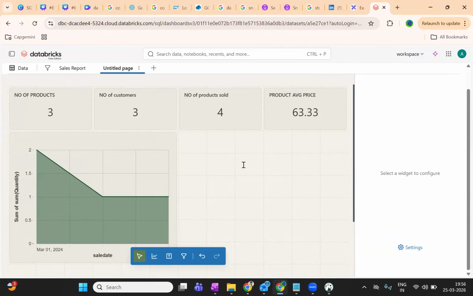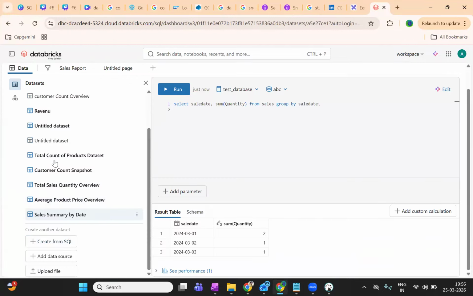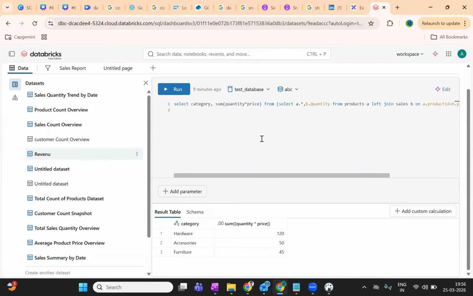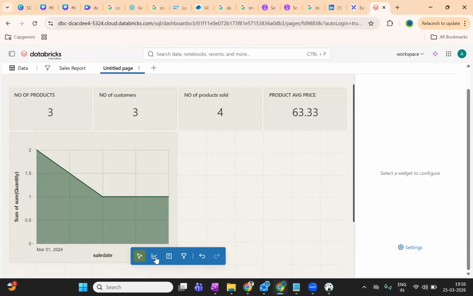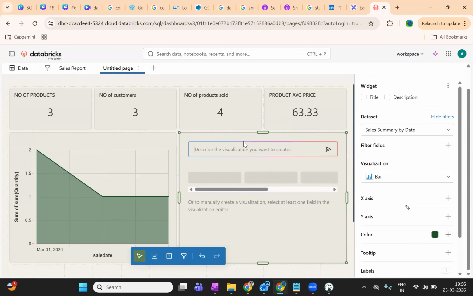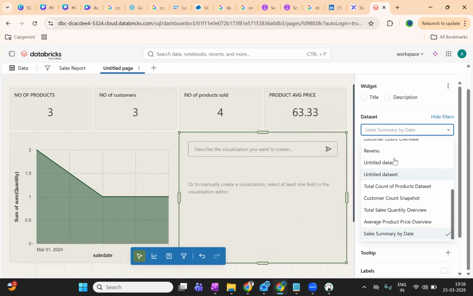Okay, let me go to data again. Revenue is here, right? So this is the revenue. We'll discuss this revenue later. Okay, so this is the revenue graph. I'll use this revenue to know the category wise amount generated. So I want to go with this revenue.